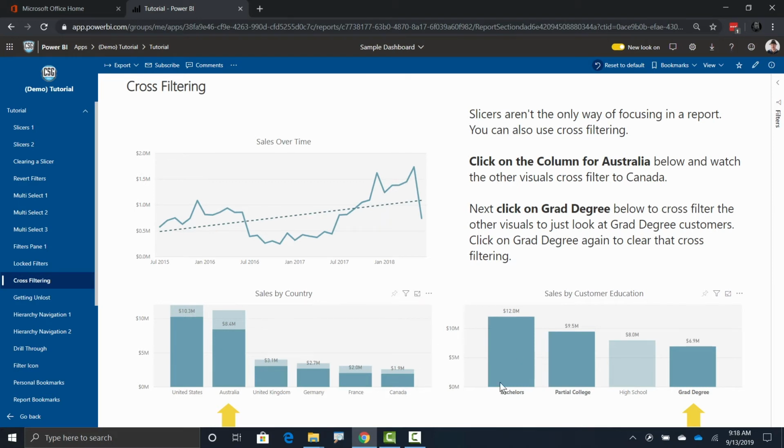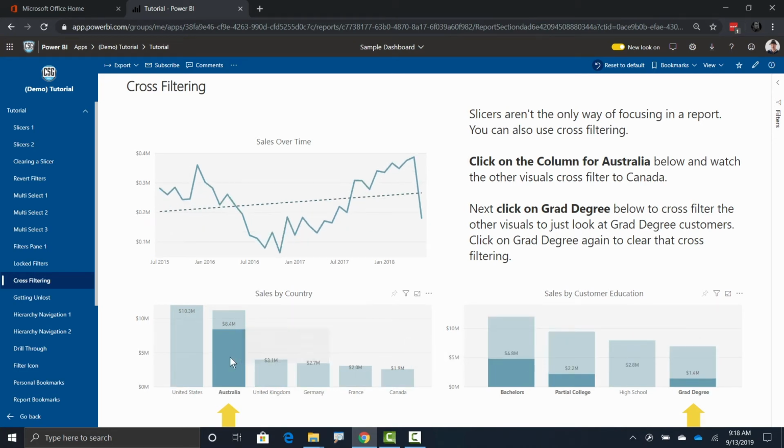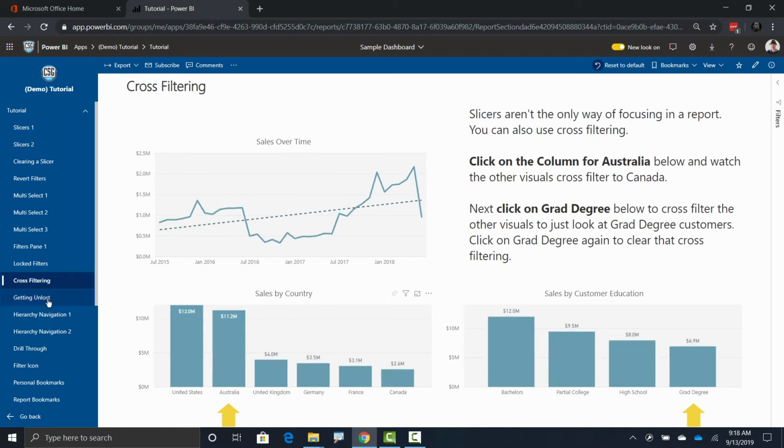I can also say, hey, in addition to looking at those 3 educational levels, I also want to cross filter to just Australia. So I could come over here and control click on that, right? And now I've got all 3 of those selected. Very, very powerful stuff.